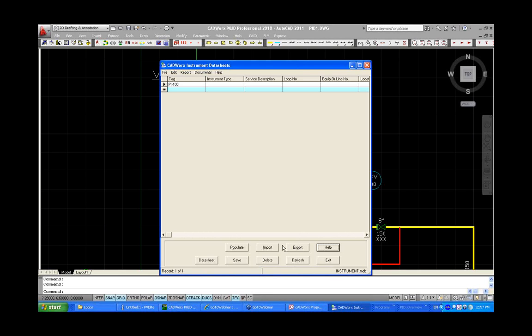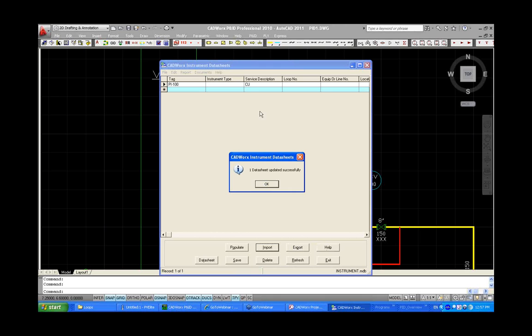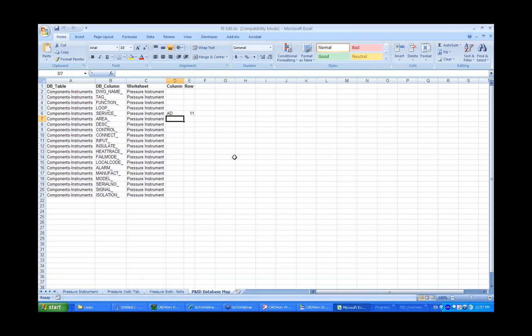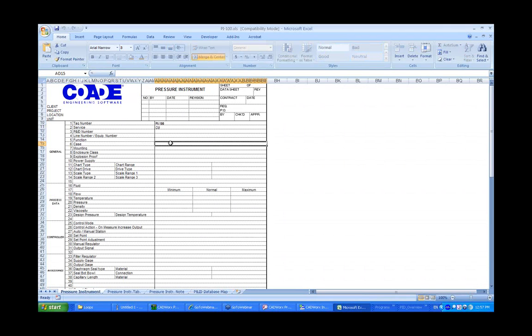Now I can go back into the instrument and say import if I want to, and it updates our data sheet. So now all I have to do is rerun that data sheet so we can see the actual information updated here in this data sheet. The process behind this is very simple. The information goes back and forth. If I want to make a change, I could in the data sheet.